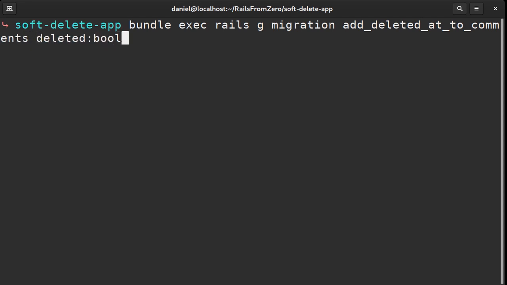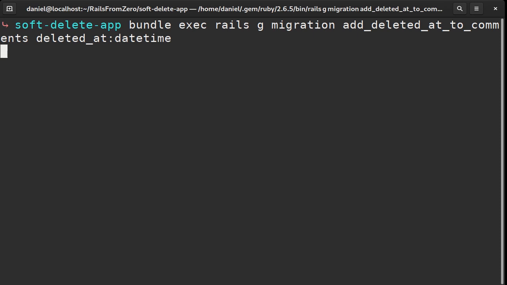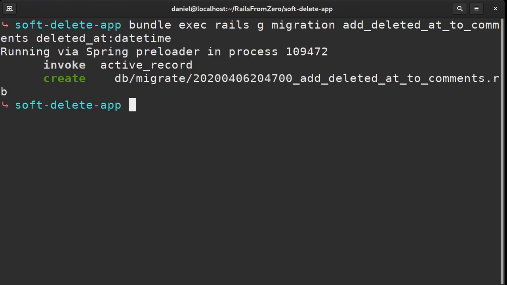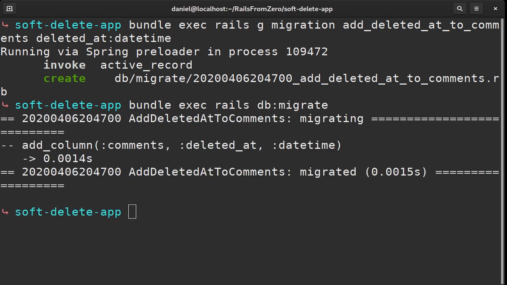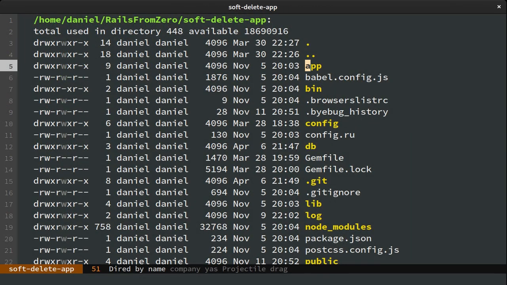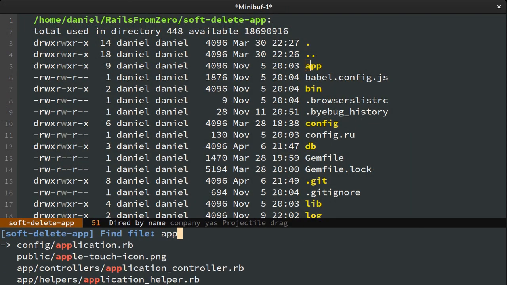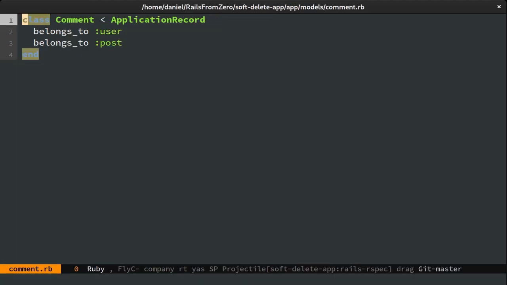While it's tempting to use a boolean, a timestamp is almost always better. In addition to auditing benefits, it provides the ability to permanently delete old records through a background job at a later time, should we need to do so in the future. Now, let's create a soft destroy method that will set this attribute.